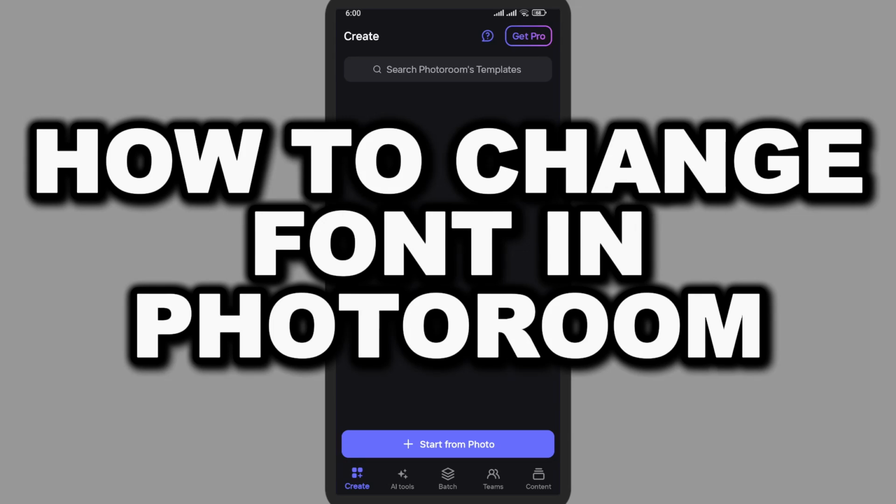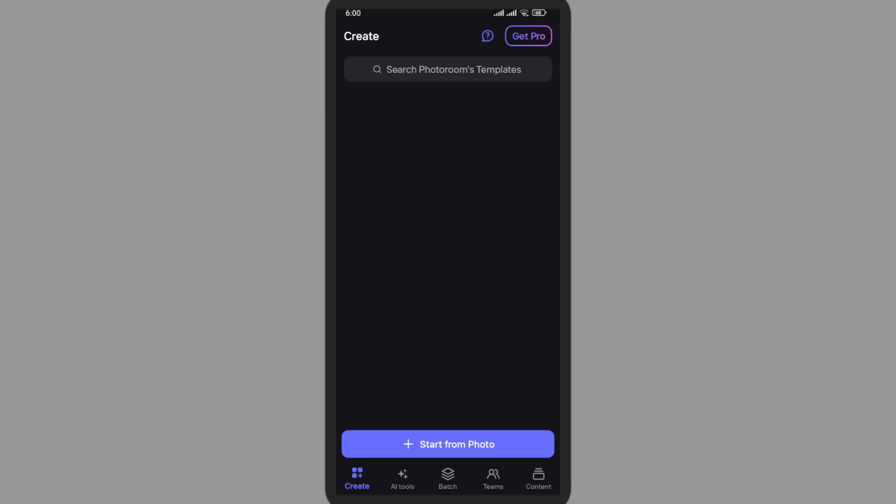How to change font in Photoroom. In this video, I'm going to show you how you can change the style of font. First of all, open the application.